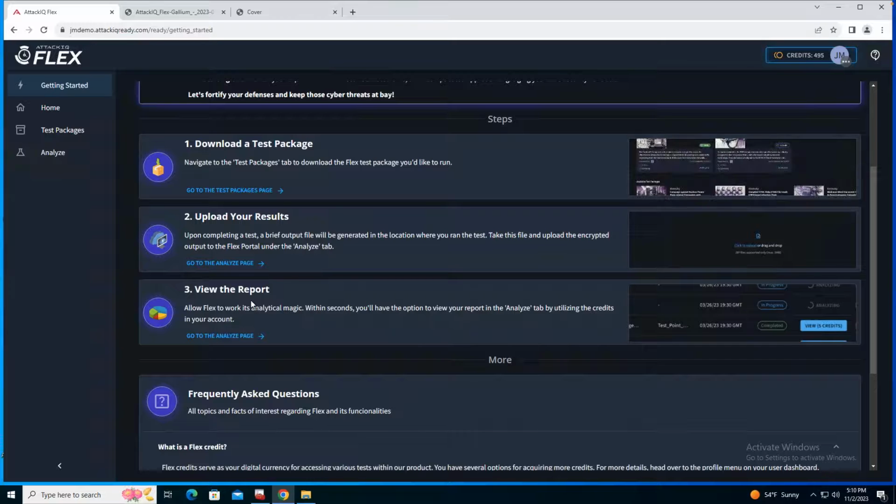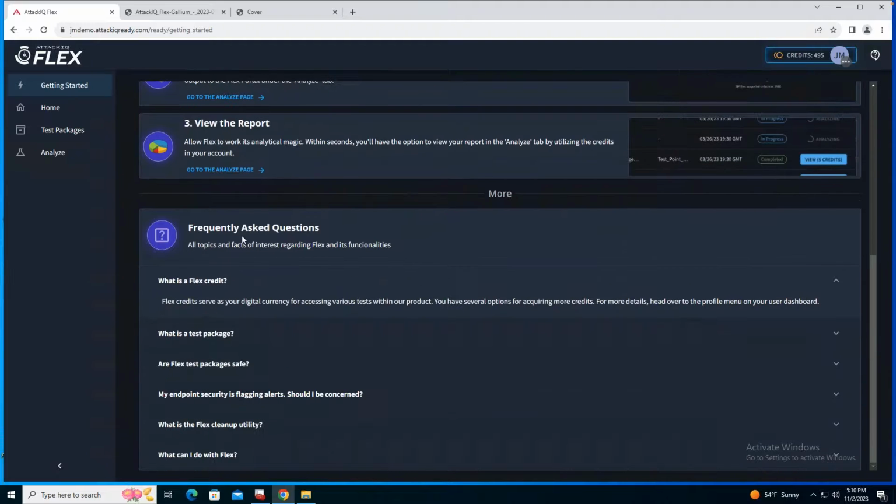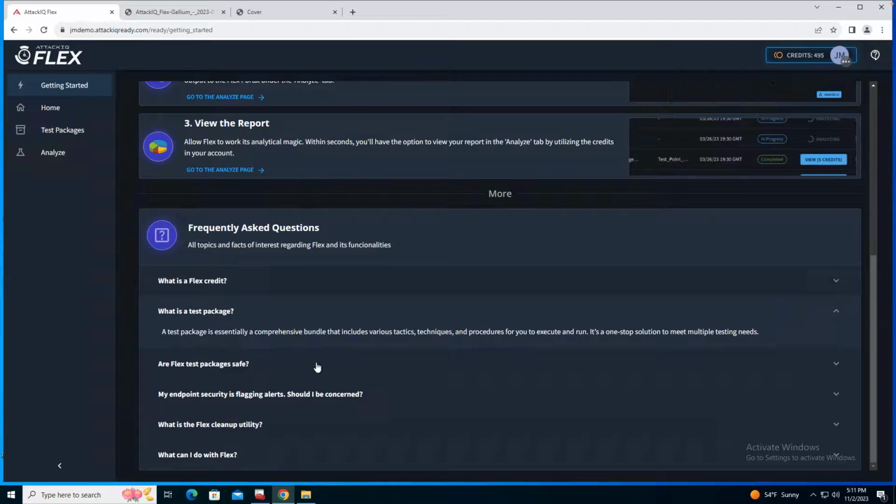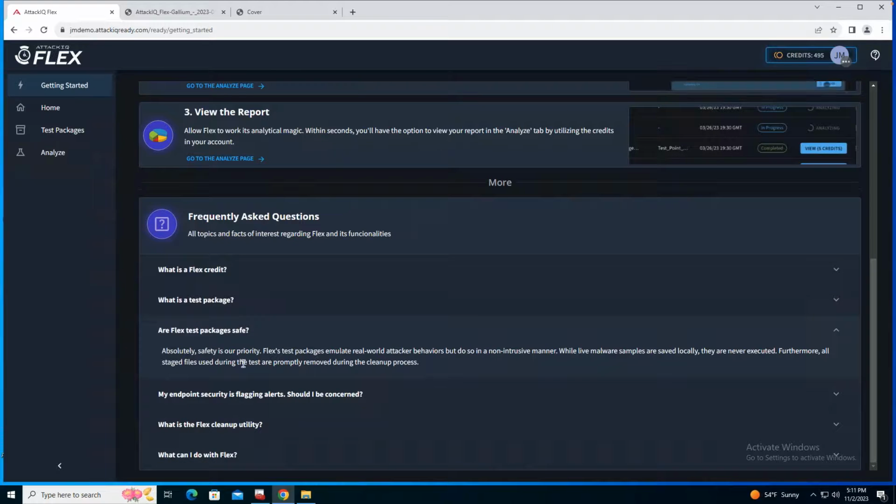For the included free packages, there's no credits involved. If you choose to use your 8 credits, then you can, of course, at that time, use your credits to view the results. We also have included a FAQ, or frequently asked questions. So, needless to say, as simple as this is, you may still have some questions, such as what a Flex credit is, or what a test package is, the safety of Flex, and cleanup utilities and such.